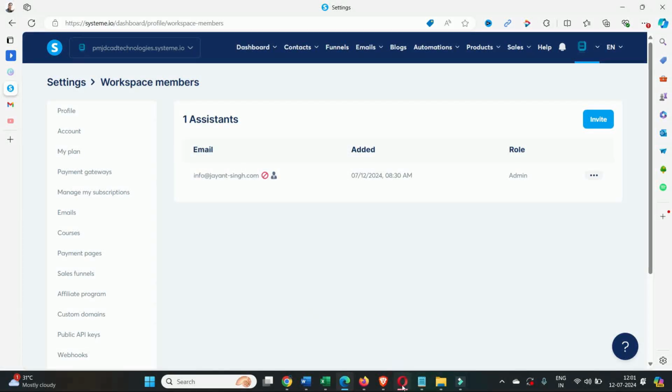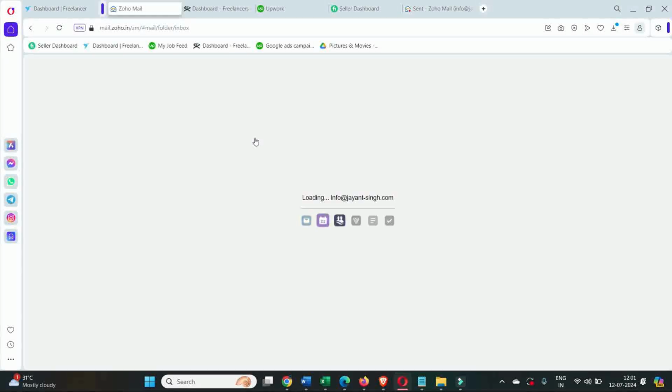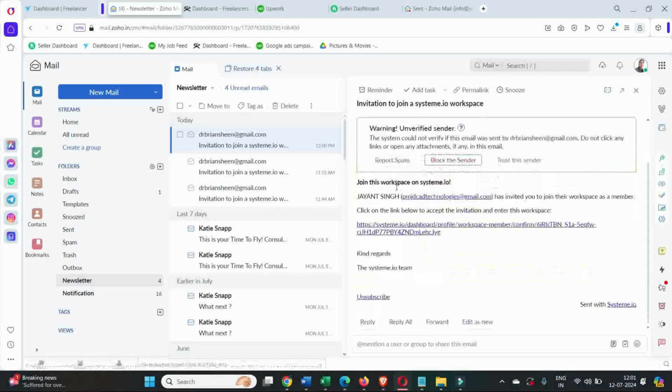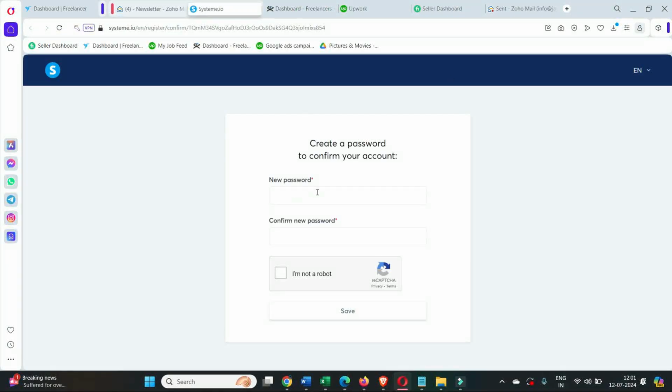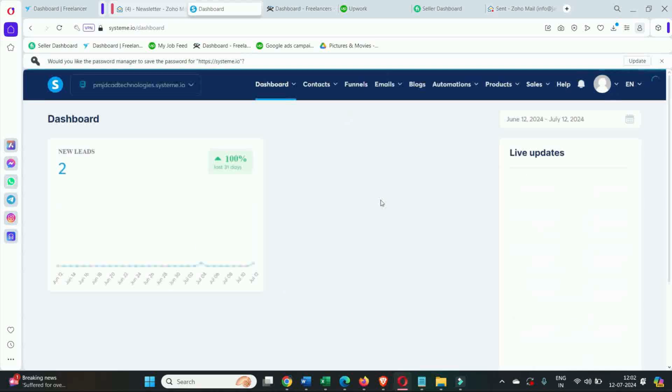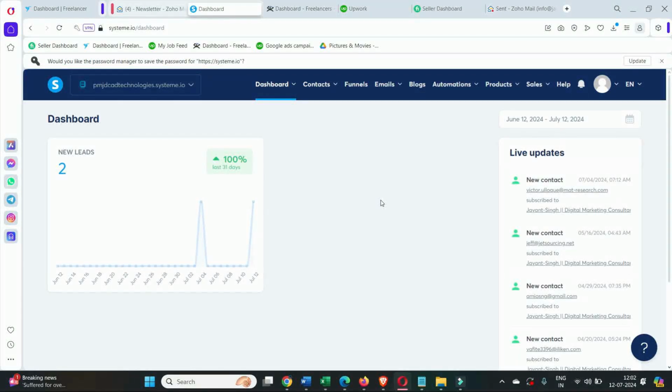Let's go to the inbox, go to the newsletters. Now see, here we got the invitation from the System.io funnel builder tool. Let's click on this, then create your new password, confirm your new password, and that's it. Let me put the new password. Now see, now I am able to access the System.io funnel of the customer.